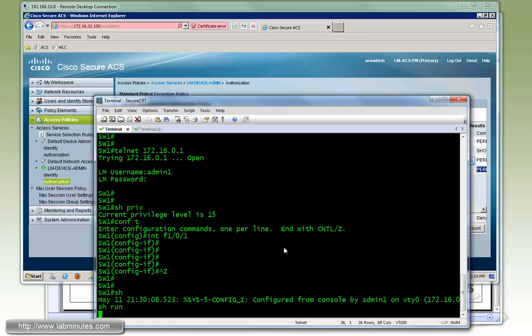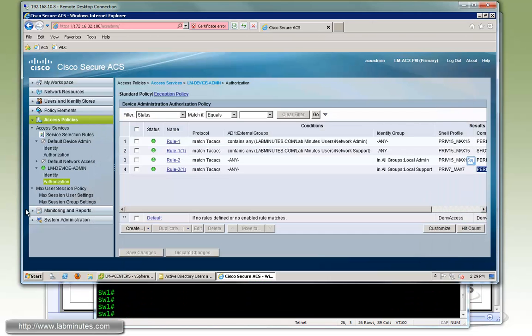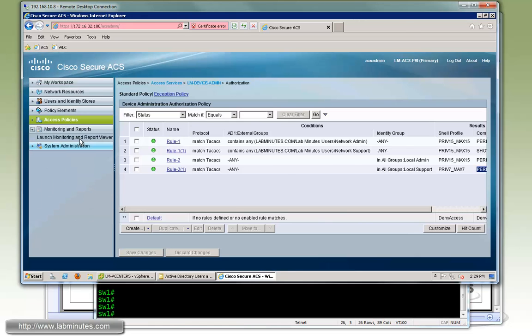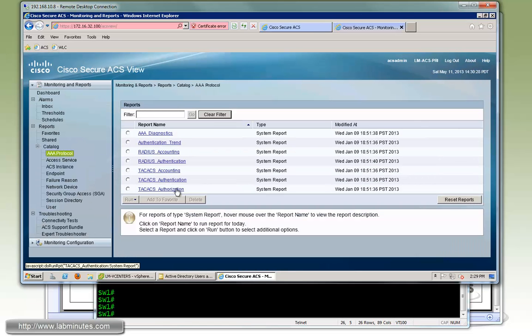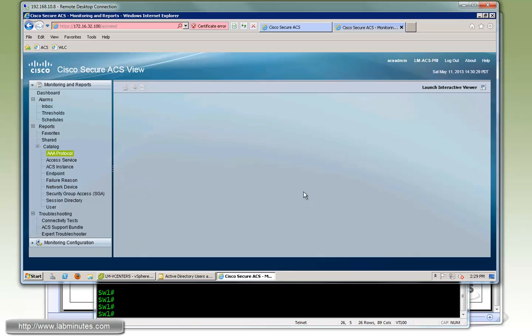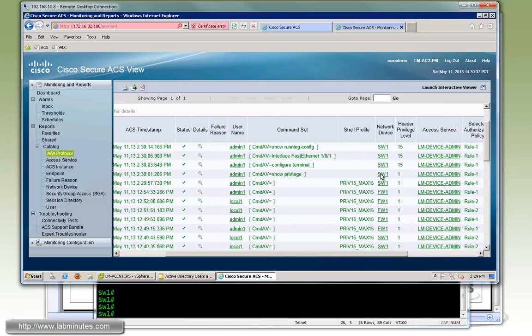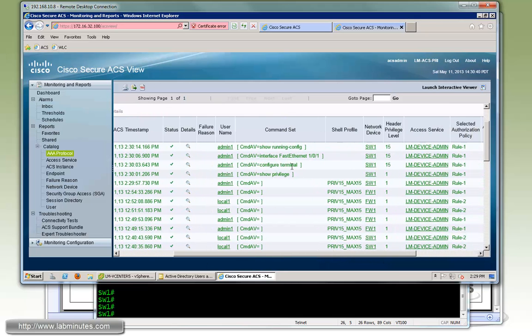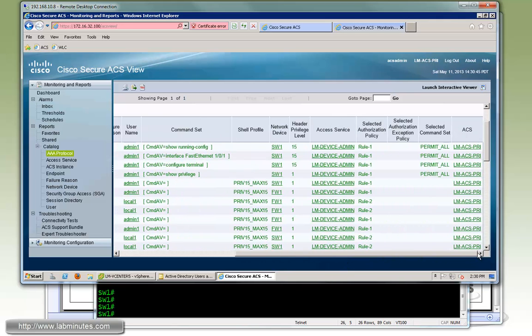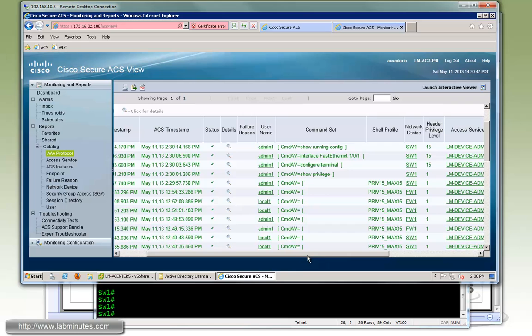Can we show run? Alright, and now if you go onto the ACS and bring up the TACACS authorization log or report, you can see for every single command that we just entered on switch 1, it's being authorized by the ACS. As you can see right here: show privilege, config T, interface FastEthernet. And since it's all green, we know they are allowed by the ACS.